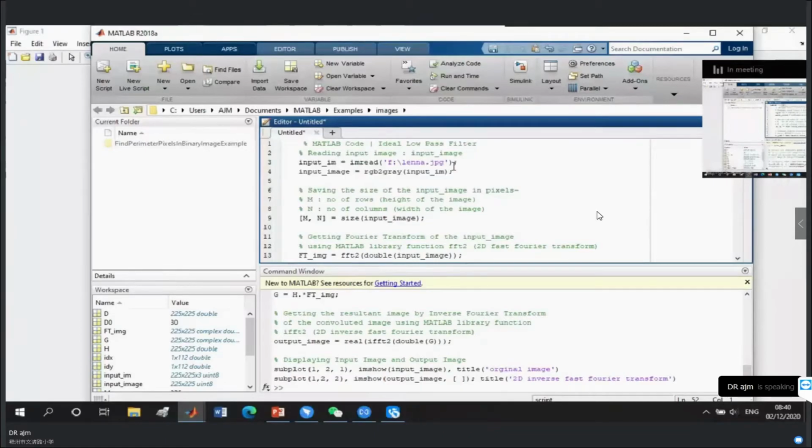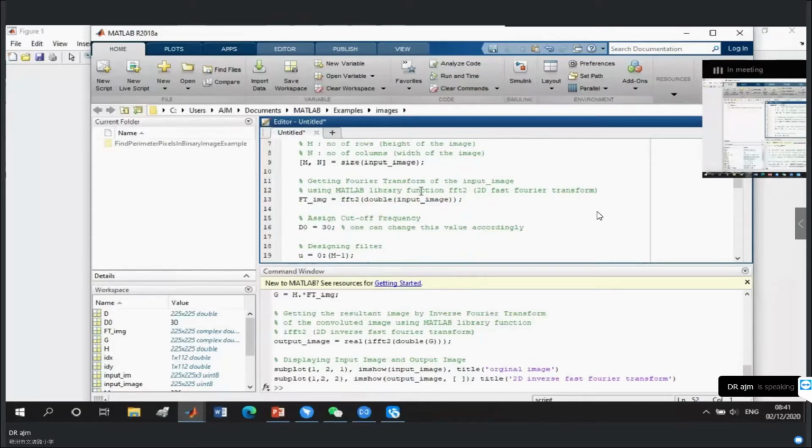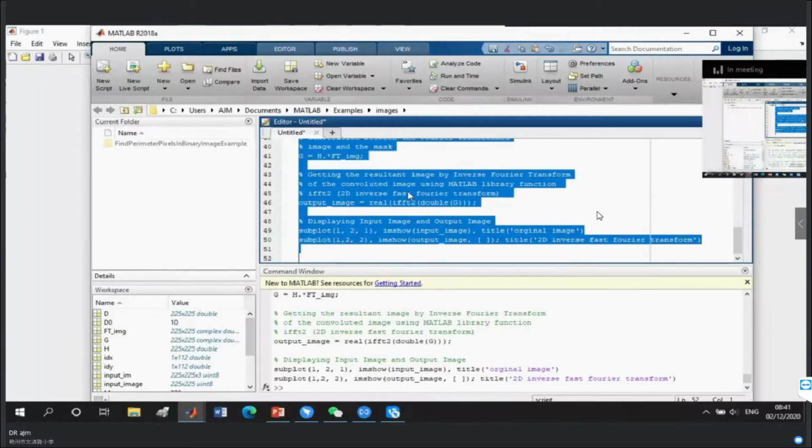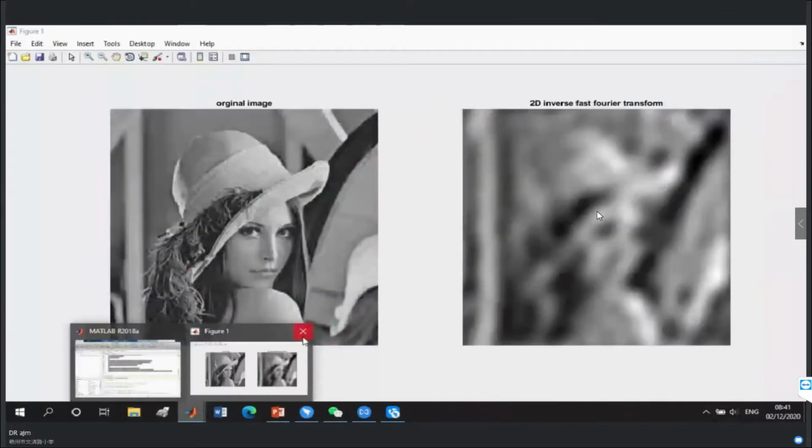First we do the reading, then we save the size of the input image into M and N. Then we take the Fourier transform with FFT2, as you remember. Some cutoff frequency we will take, something like 13. You can change it. Let me change this cutoff to 10, and now see the result. You will see that the image is gone.